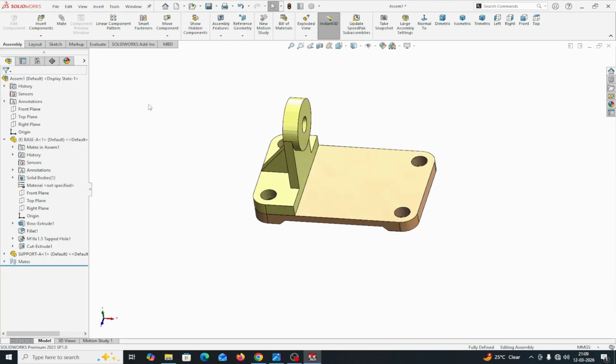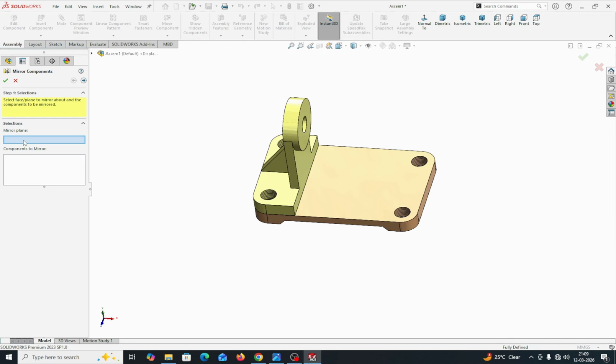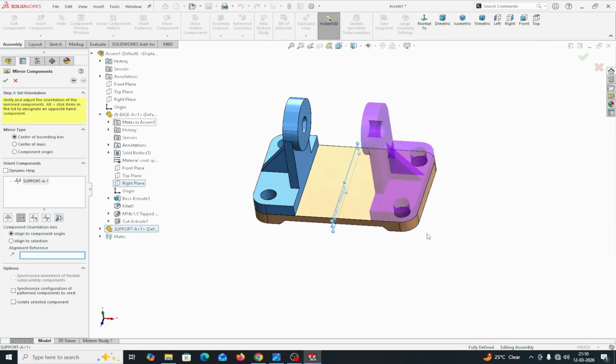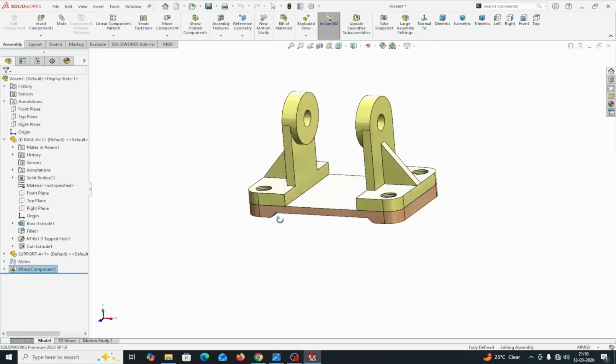Now I will mirror this part. How will I mirror? You go to the Linear Component Pattern, and here is Mirror Components. What is the mirror plane? I am selecting the base part, the right plane of the base. I have selected the right plane of the base. For components to mirror, select this one, and in the mirror component FeatureManager tree, you press this arrow and you will get the view. Okay, don't change anything here and click here. Now this is the mirror of the part.